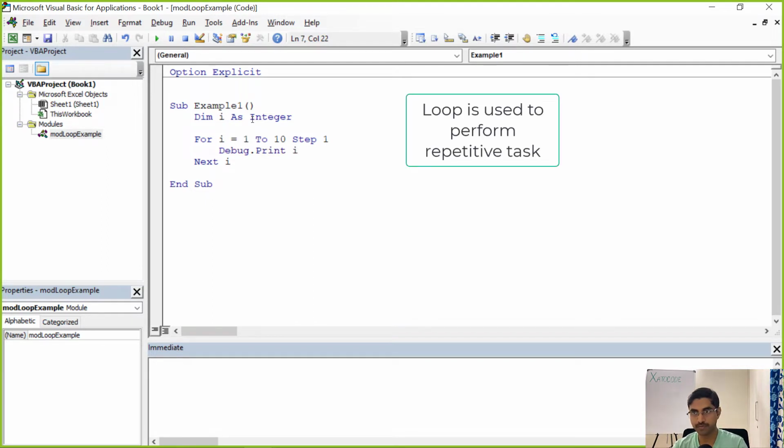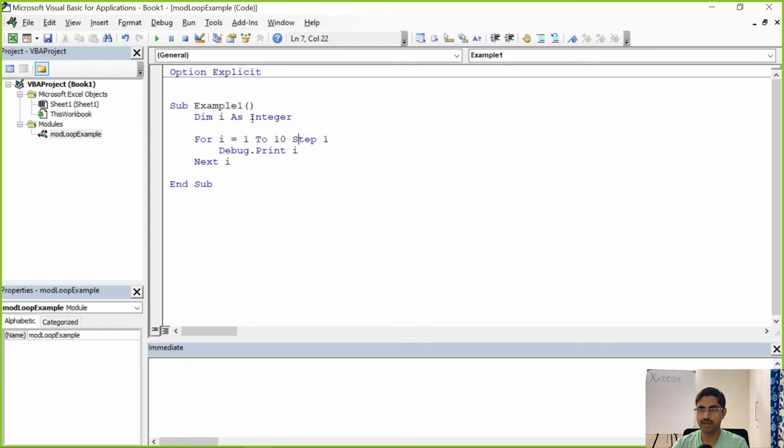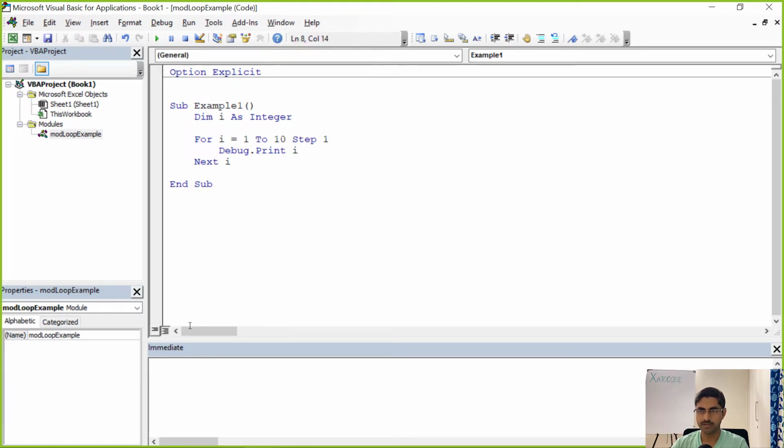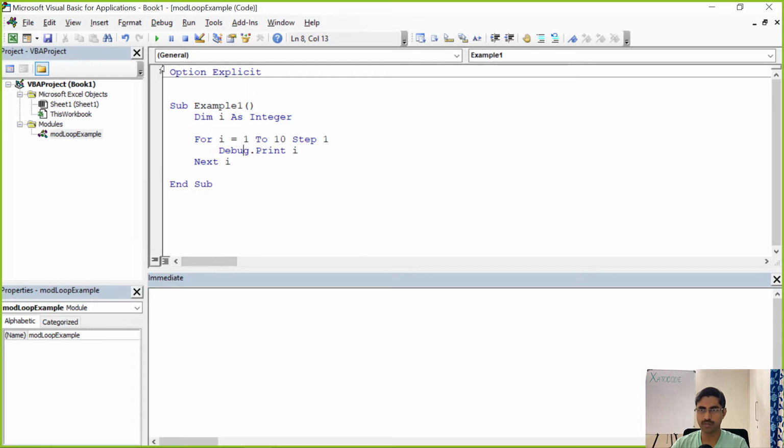Loop is used to perform repetitive tasks. A loop has three parts. So this is an example of for loop, and for loop has three parts. So the start, the end, and the increment or decrement. So let me execute this and show what will be the output. So you'll get an output from 1 to 10.